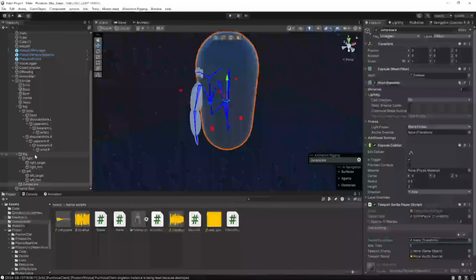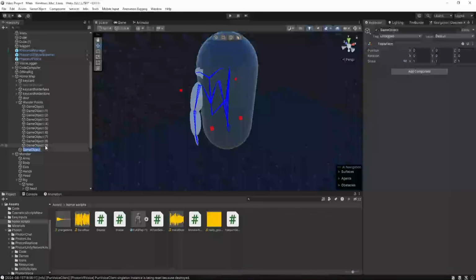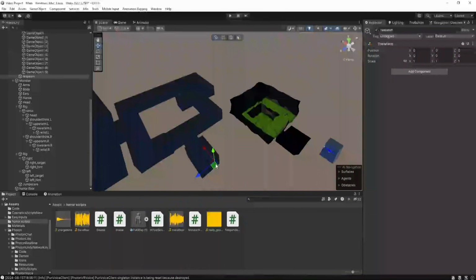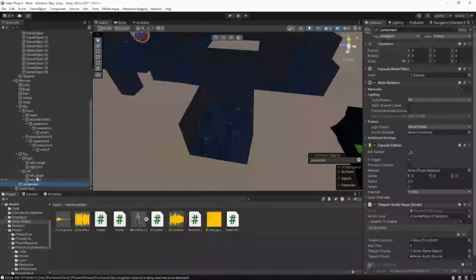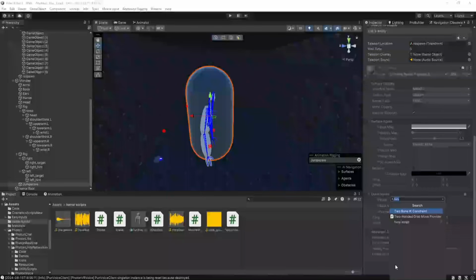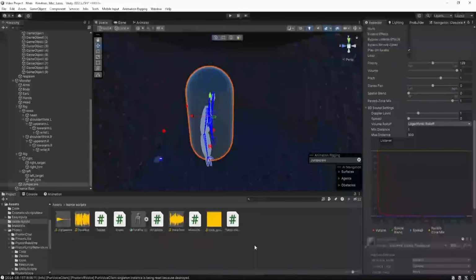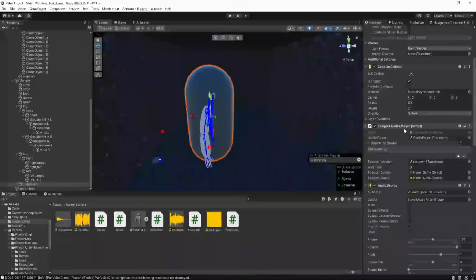For teleport location, not in the monster, but I guess in the horror map, right click, create empty, call it respawn. Now move the respawn to wherever you want the respawn to be. So I'm just going to make it respawn back here, and then go back to the jump scare and drag the respawn to the teleport location. So for the teleport sound, just click add components and search for audio source. For audio source, drag on the really good hit sound or whatever you want it to be. Turn off play on awake, and then drag this audio source to the teleport sound.